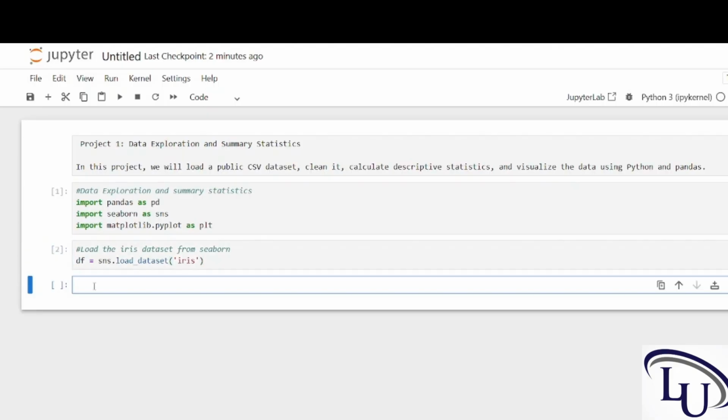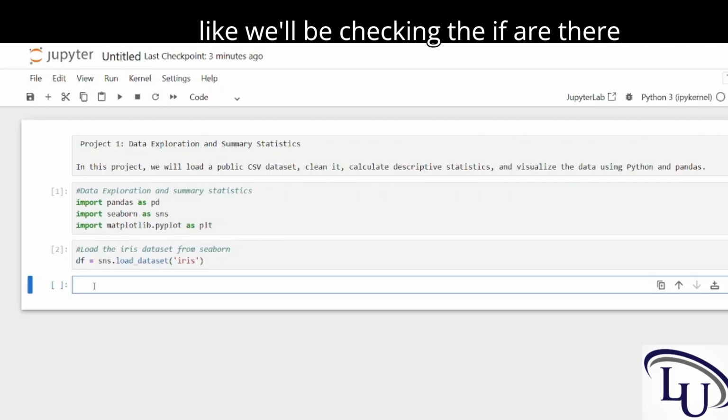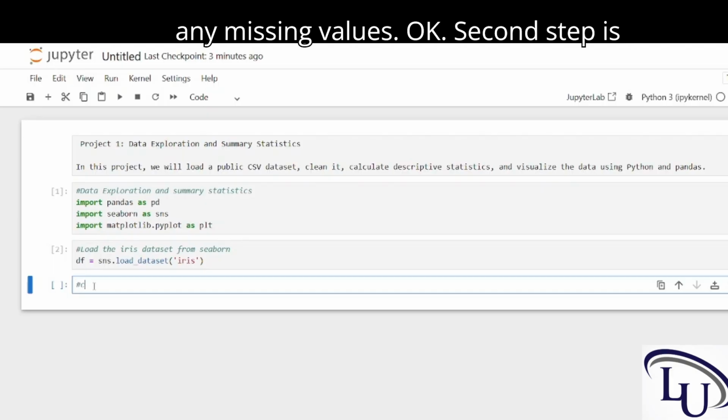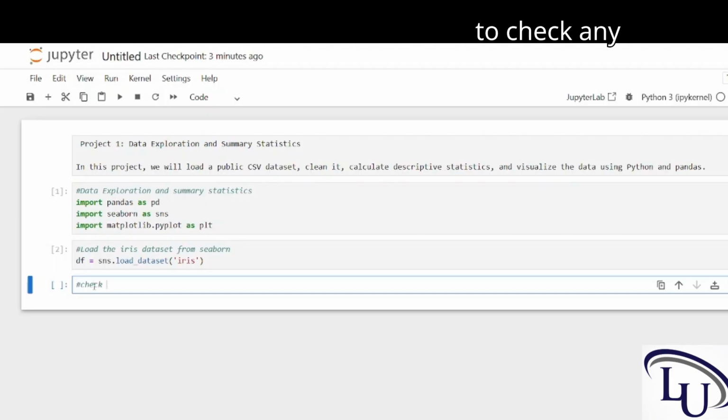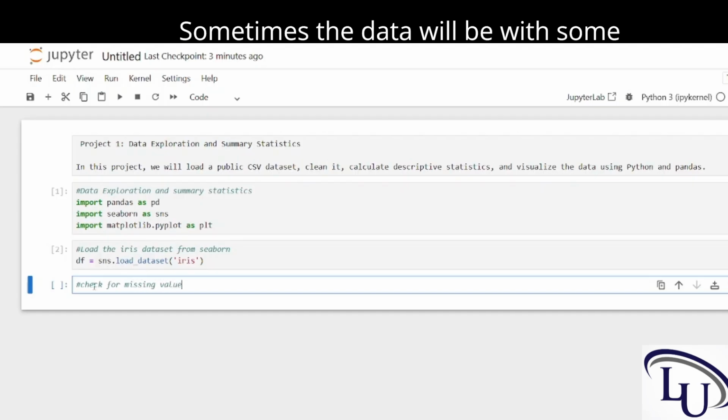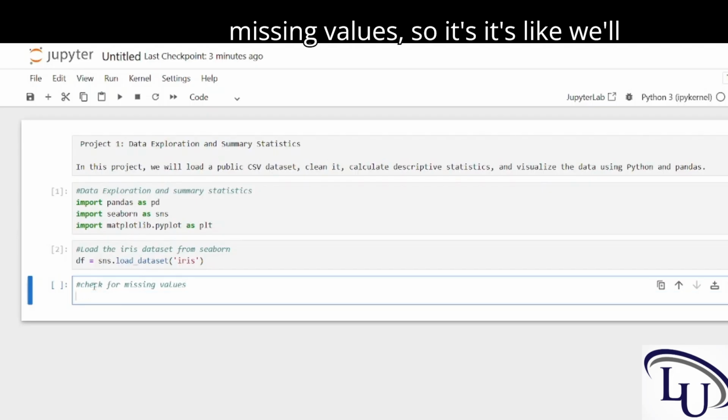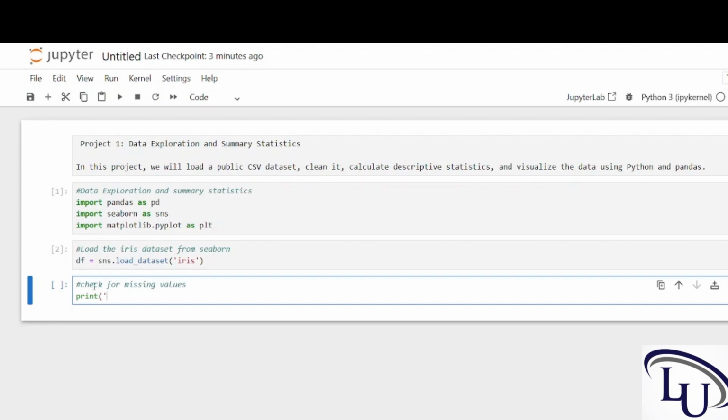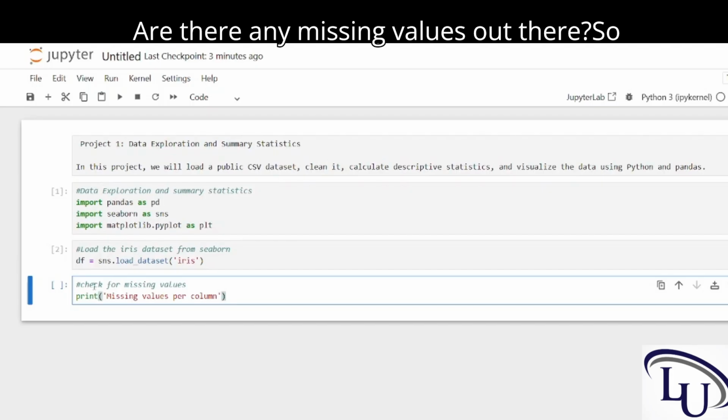Next, we'll be checking if there are any missing values. The second step is to check for missing values. Sometimes the data will have some missing values, so we'll check it. Next, we'll write a print statement, missing values per column. We will be checking each column: are there any missing values out there?